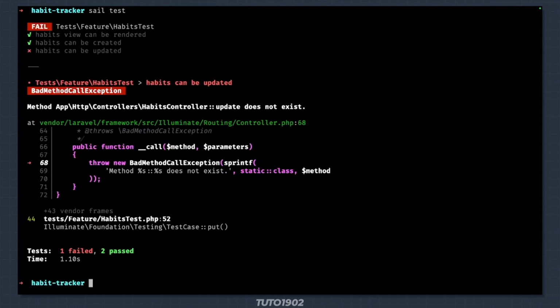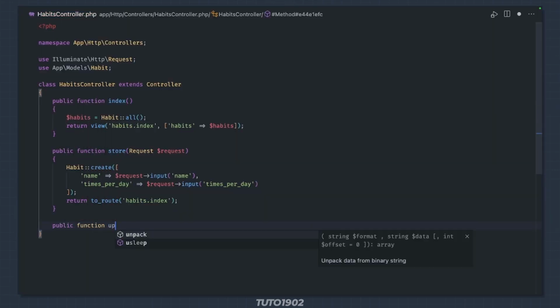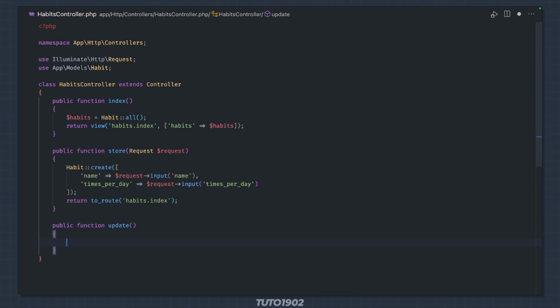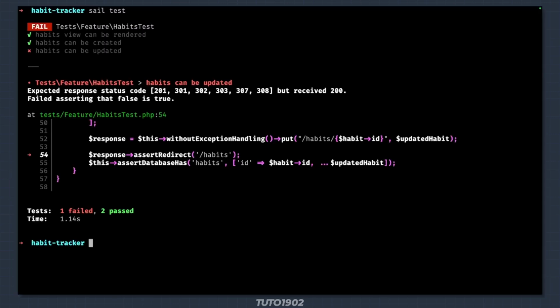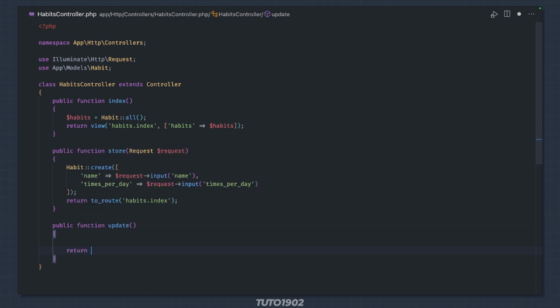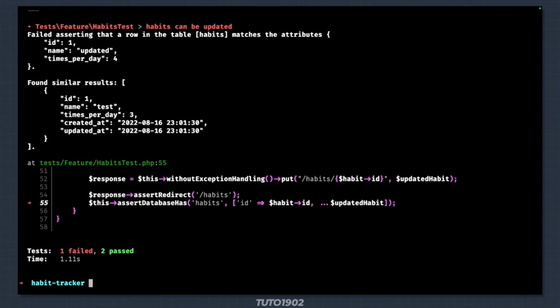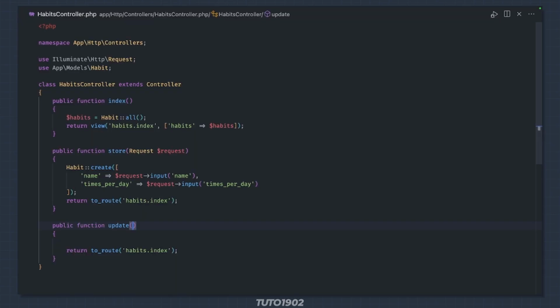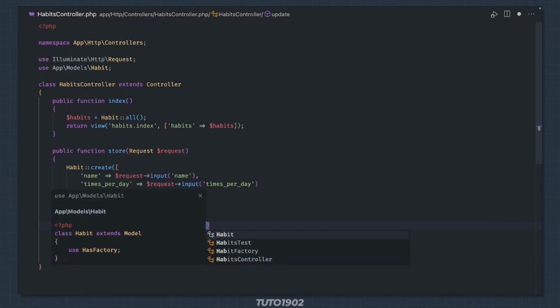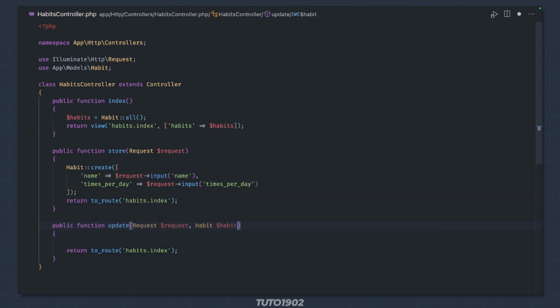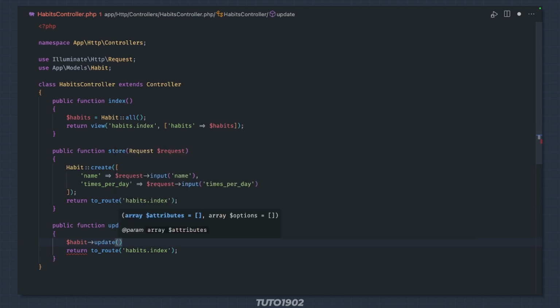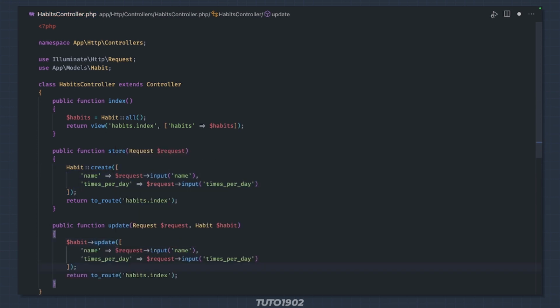Now let's add the update method to the controller. Let's return a redirection to the habits index route. And now we need to update the habit. Add the request and habit as parameters. I'll use implicit binding for the habit. And then call habit update. I'll copy this array from the store method and use it here.